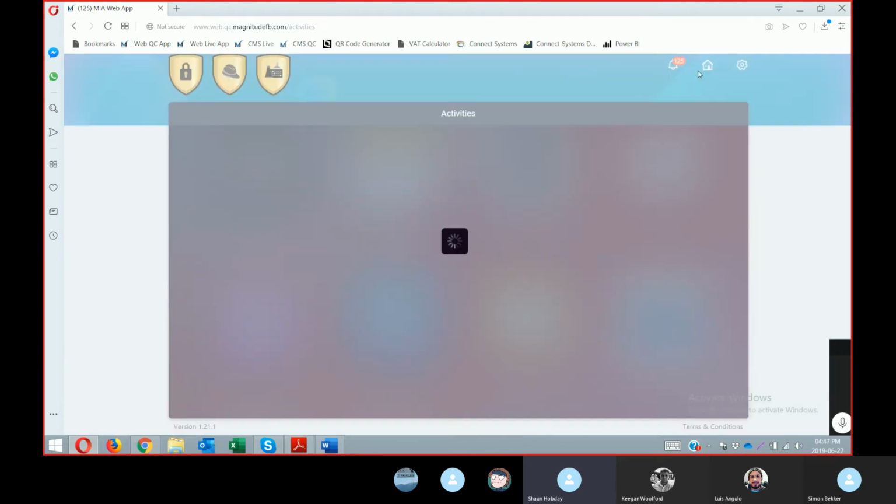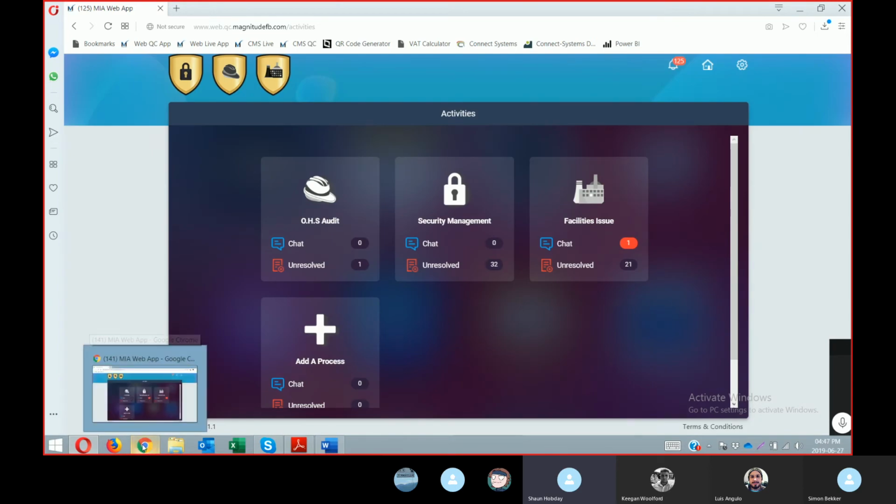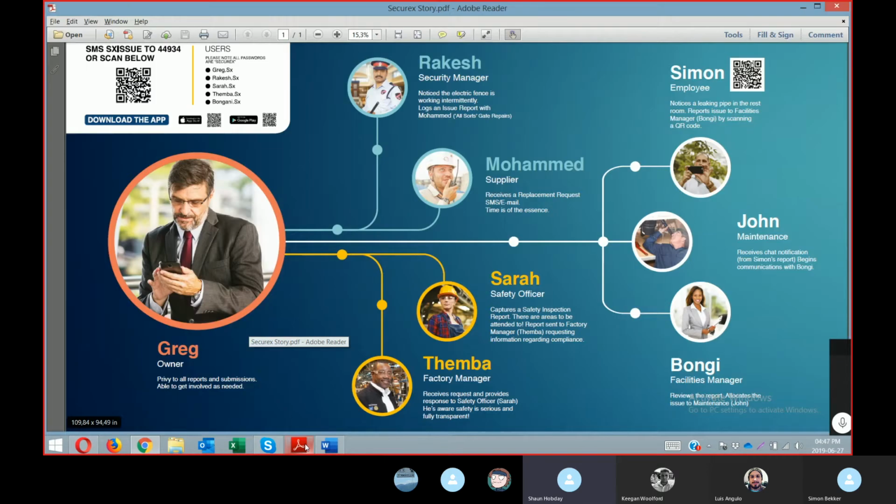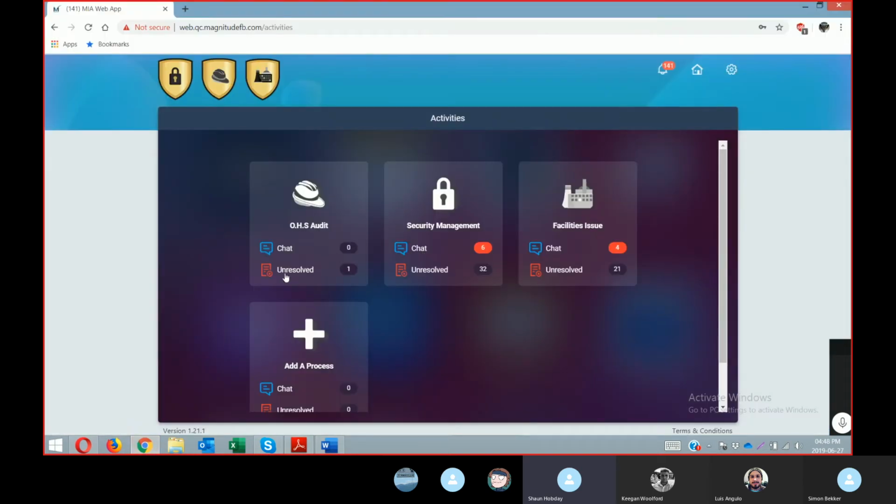What I'd like to do now is go through to Themba's user, and fill in the corresponding form from his side. So what happens on this side, if we jump back to our PDF, is that Themba is the factory manager in this example, and Themba is the one responsible for making sure that the leaking pipe and the back door that's not locking get fixed, and that the factory is up to standard. So he notices that he has one unresolved form over here.